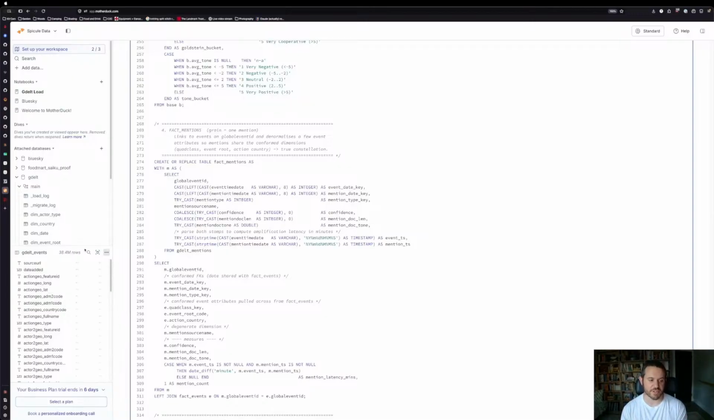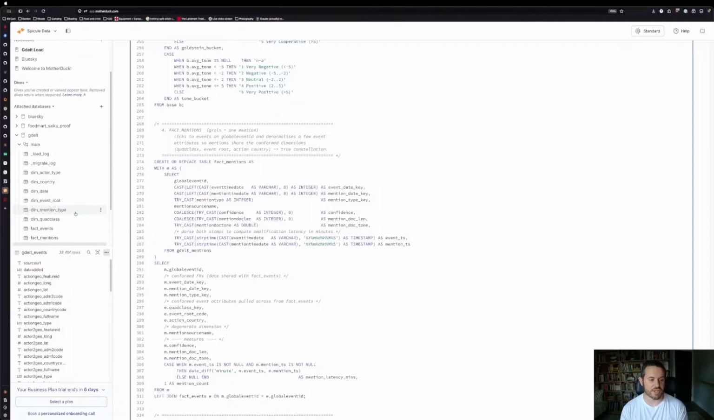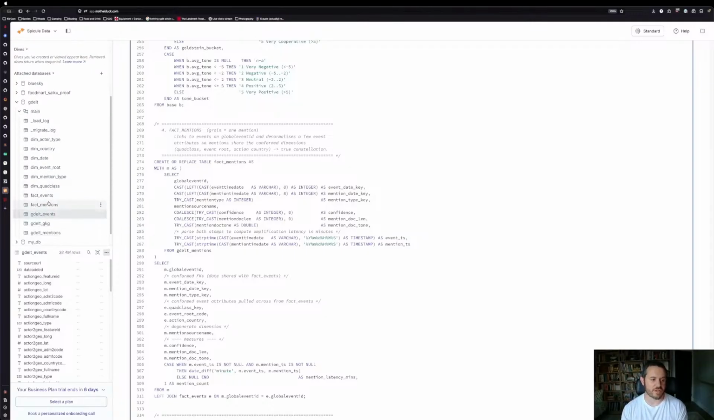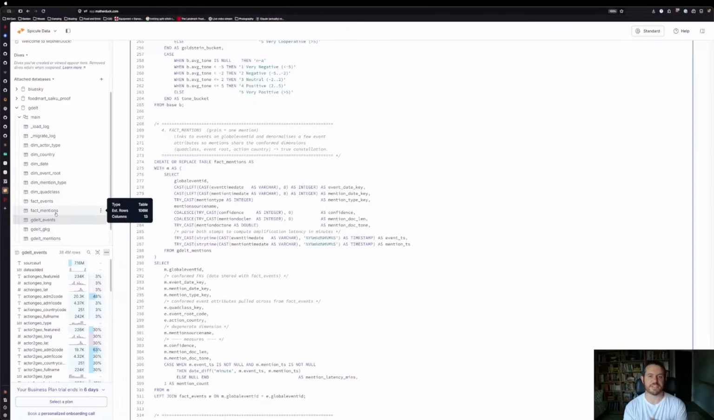The node is spinning up. We'll come back to that one in a sec. But then on top of that, we've built two different fact tables, one for events, one for mentions. There you go. You can see the inference load up. That's a really nice view. I like that. Yeah, you can see that we've built a number of different fact tables. This is a star schema.